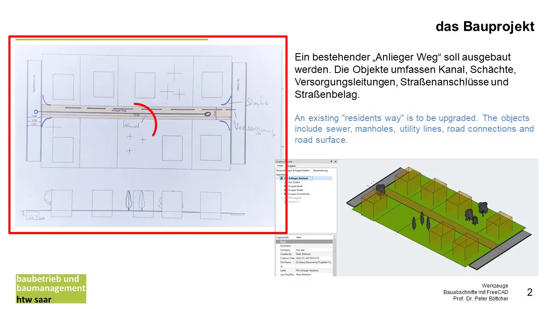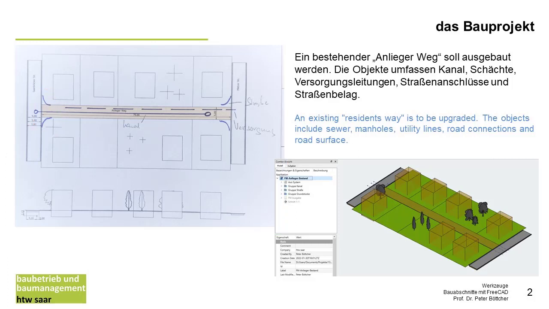With a sewer connection, utility lines such as water, gas, IT network, and a complete road extension with junctions into the two side streets. From the planning side, the necessary specialists' models have already been implemented.